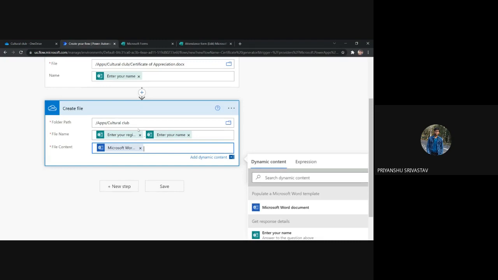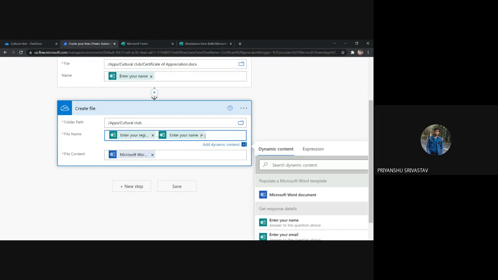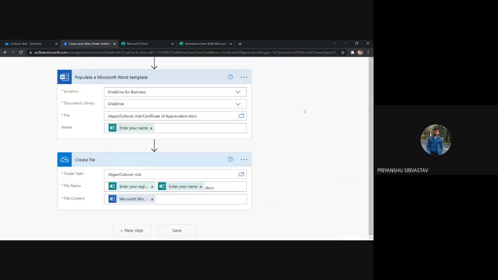And one thing I forgot to add is that for the file name, we have to save it in docx format. So we have to provide the extension too here. Otherwise, it will say that there is no suitable app to open this file. So let me type in .docx. Okay. So now a new file is created in the culture club folder.